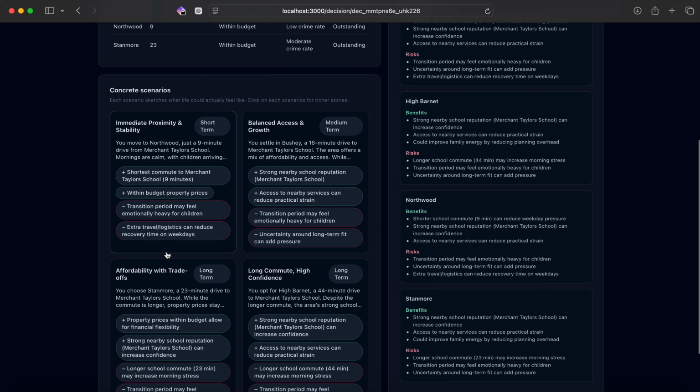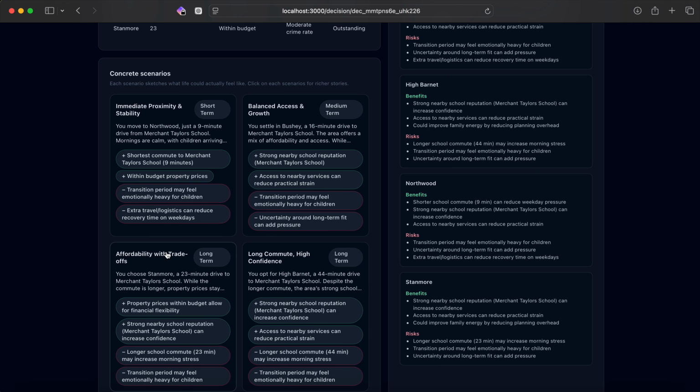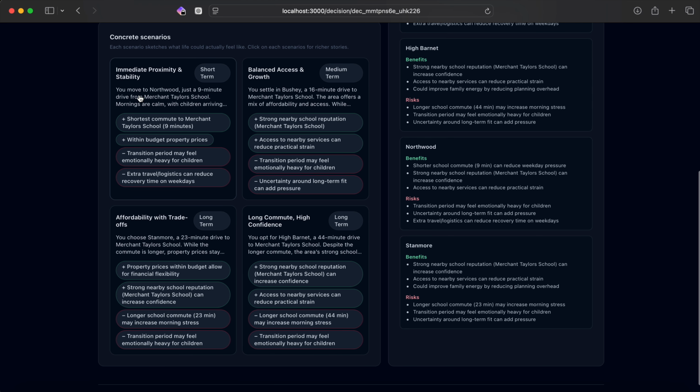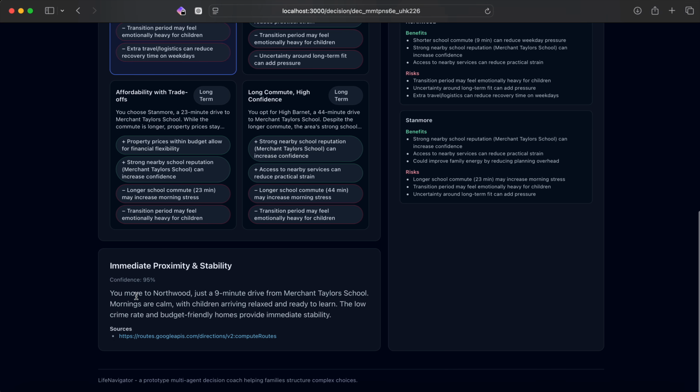And these are concrete scenarios. Now, instead of the abstract scores, Life Navigator sketches what life could actually feel like. For example, it could be the rhythm of mornings, the stress of daily commutes, quality of evenings with the kids, etc. So here it lists all these scenarios. When you click on one of the scenarios, it will give you a richer story. For example, it says here you move to Northwood, just a 9-minute drive from Merchant Taylor School. So mornings are calm with children arriving relaxed and ready to learn.